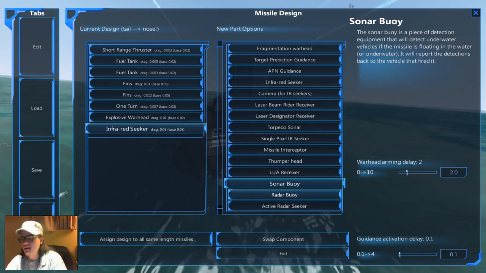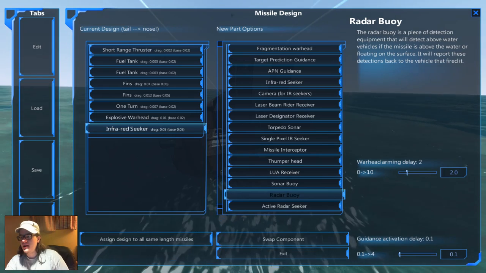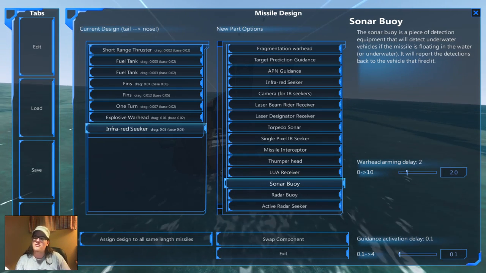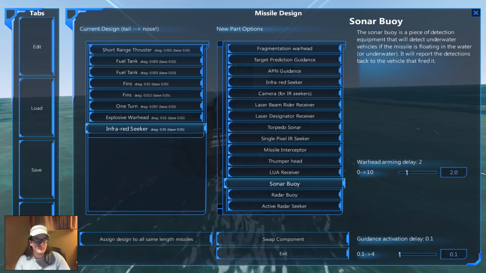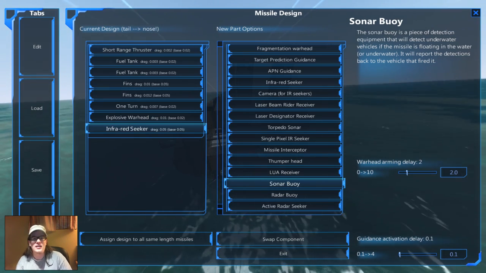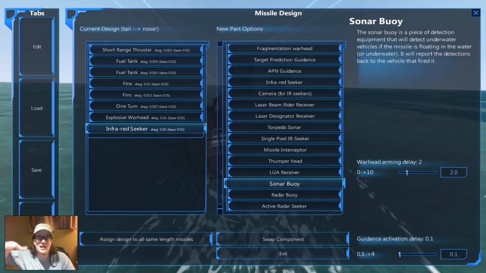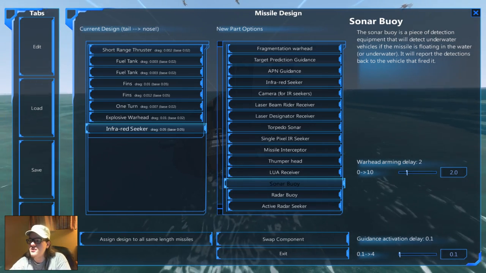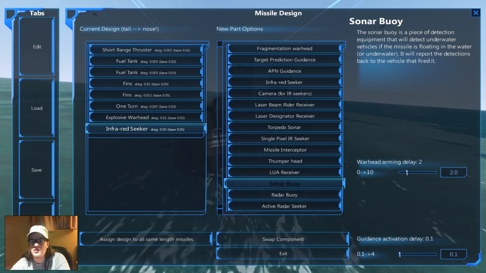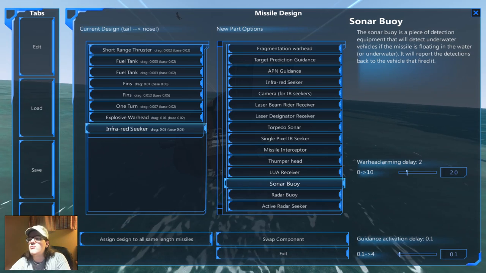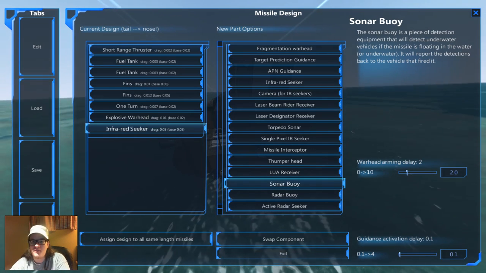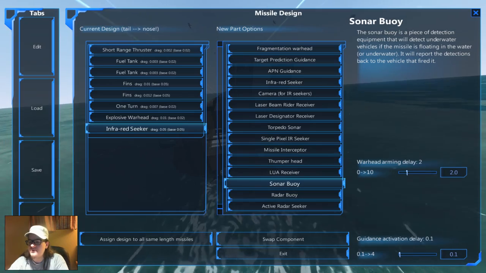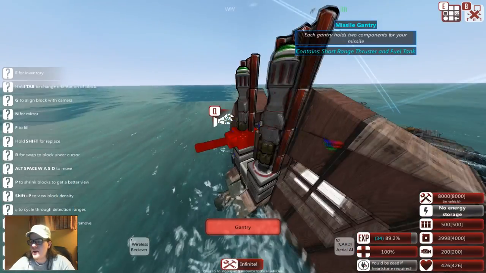And now the sonar buoy and the radar buoy. The sonar buoy, you basically attach that to, say, your mass dropped sea mines, your magnet mines, anything with a ballast tank on it that bobs up and down on the surface of the water. When attached to a missile, and the respective holder is attached to your craft, it will detect things by sonar or radar based on what it is.